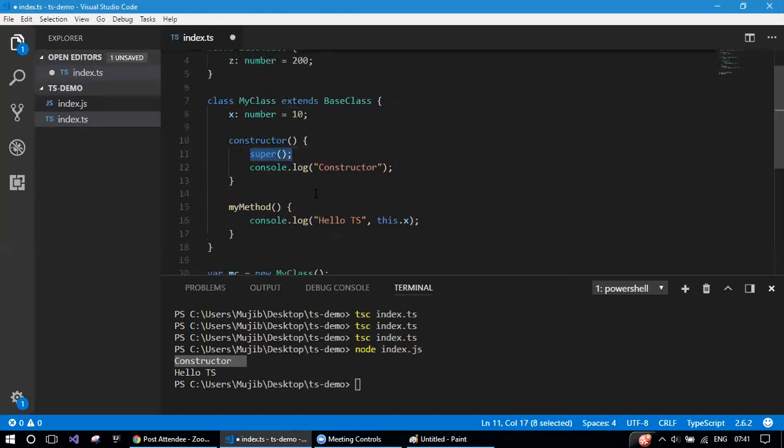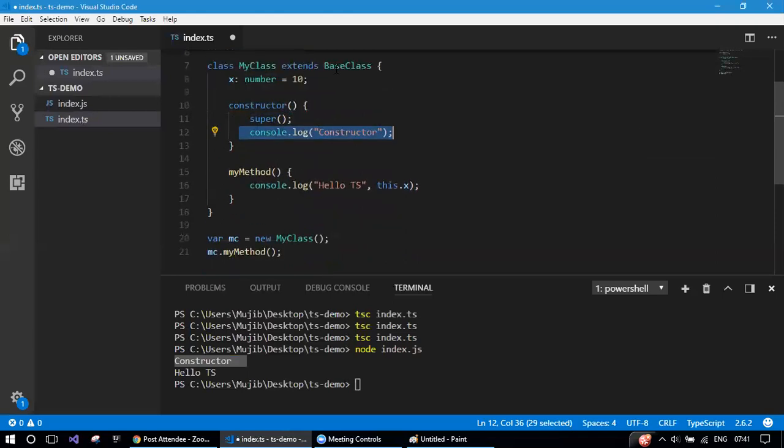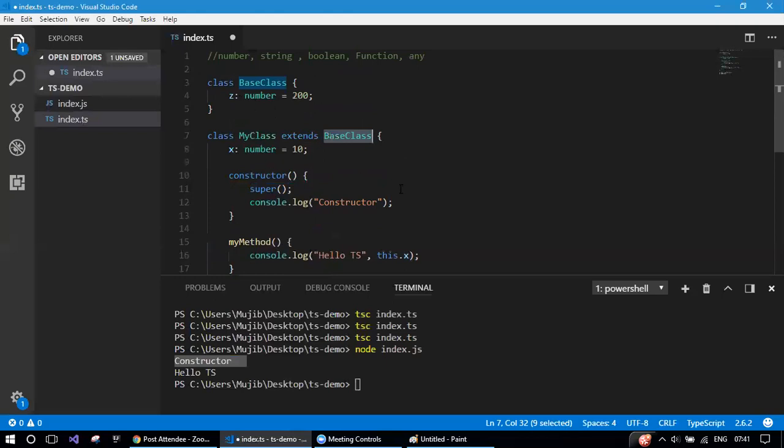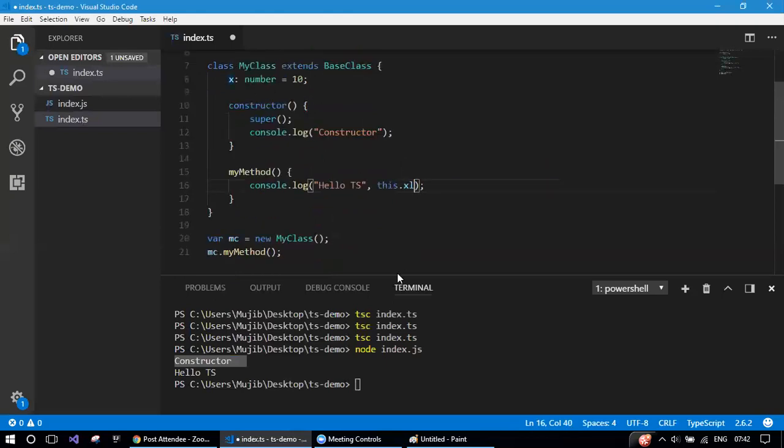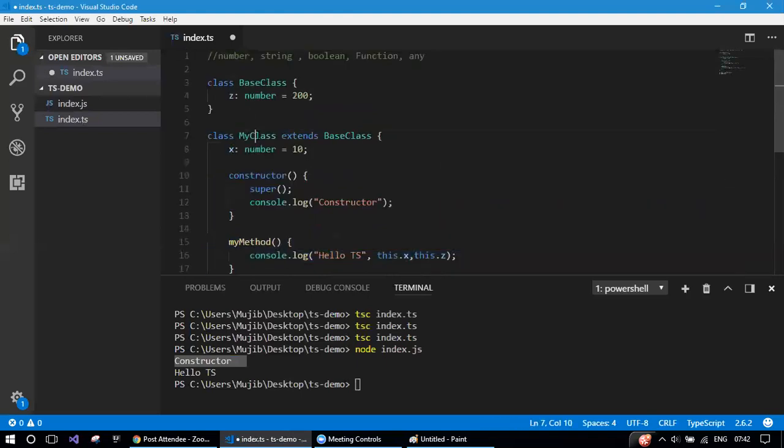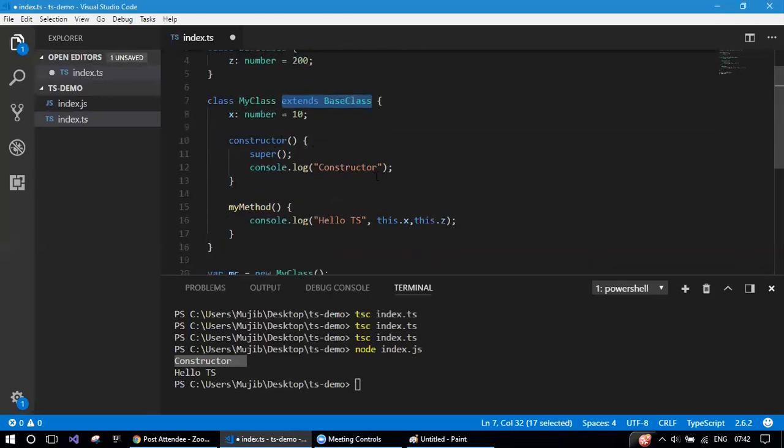So you need to say super in order to call the base class constructor, and that seems to be a mandatory thing here. And then you will do whatever you want to construct in this class. And now, because this base class has a z property, I should still be able to access this.z from my method inside my class. That's inheritance. Even though we will not be using this that much unless you're going for an enterprise application. In this course, we won't use it, but it's a good idea that you know that inheritance is also there.